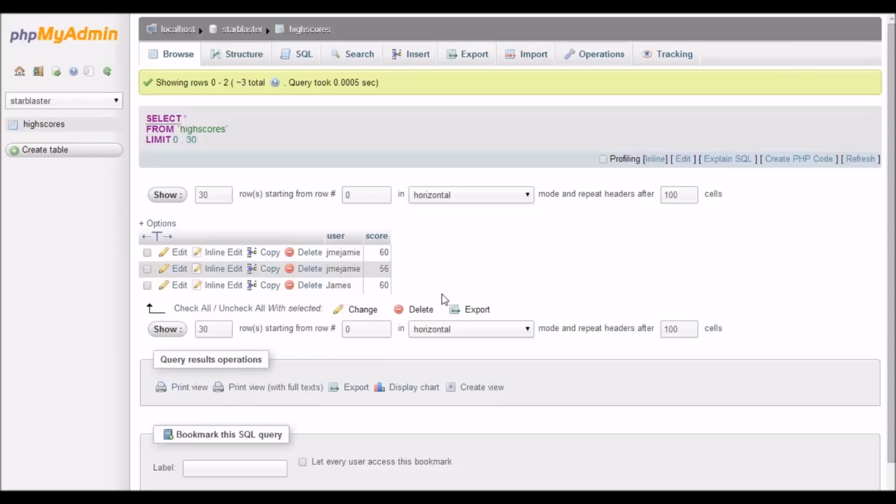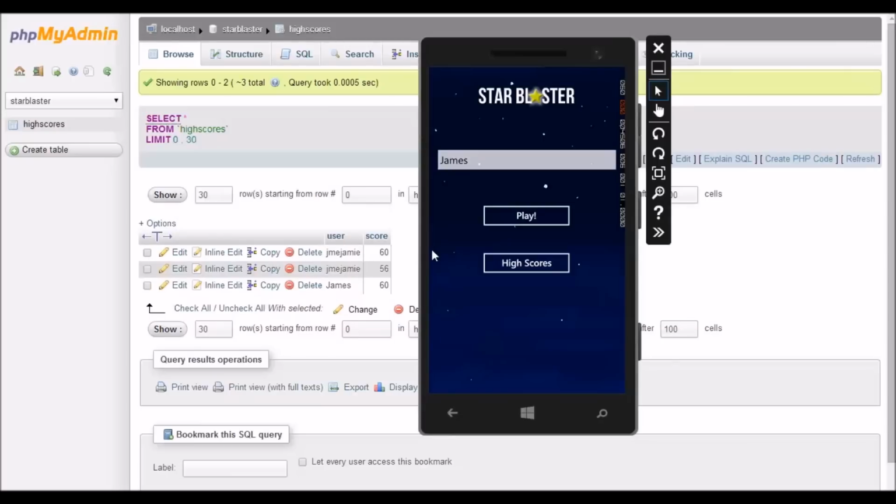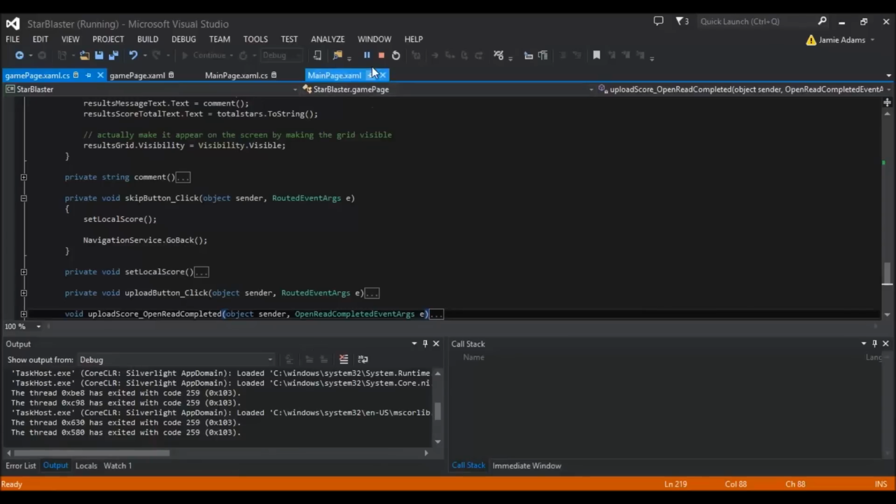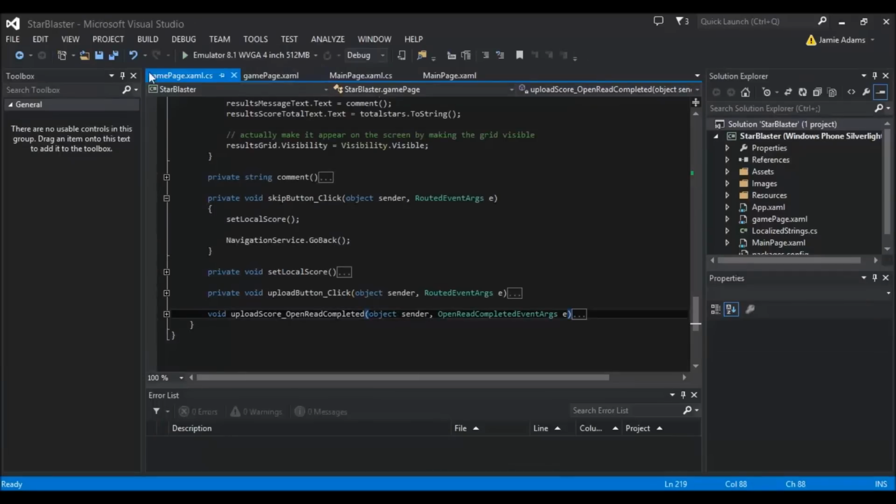Now in the next video what I'll show you is we're going to build the high scores page, which will most likely be something like a list box, just because they're simple, and we'll just output the top 10 scores maybe from the database, and I'll show you how to list them in MySQL. I'll show you the PHP pages that you'll be making as well.